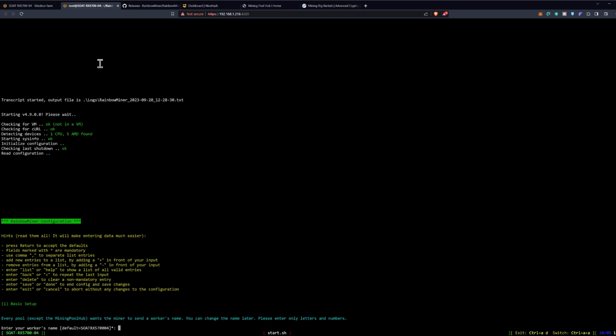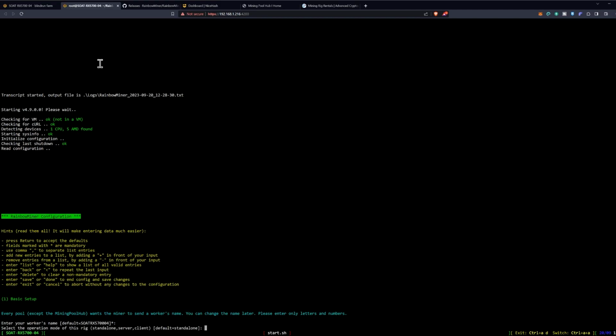You can see here that it has started the script, or basically a basic setup script, that you can just follow along, and it will ask you all the questions, making it pretty simple. The first question is to enter your worker's name. You can leave it default if it is pulling it correctly. It did pull the DNS name of 5704, so I'm going to press enter.